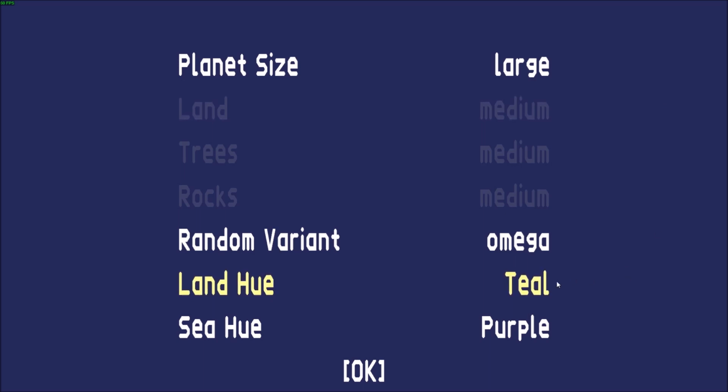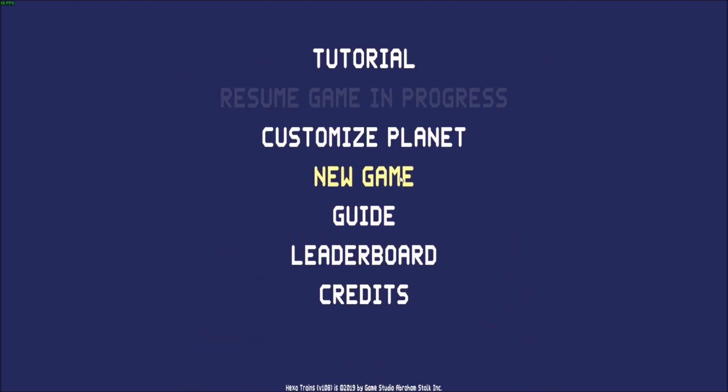We can also change up the options on the different color scheme used for both the land as well as the ocean or the sea. Okay, we're going to click OK there. We can come down, start a new game, or resume one if we have a save game already in progress. You can click here for a guide.